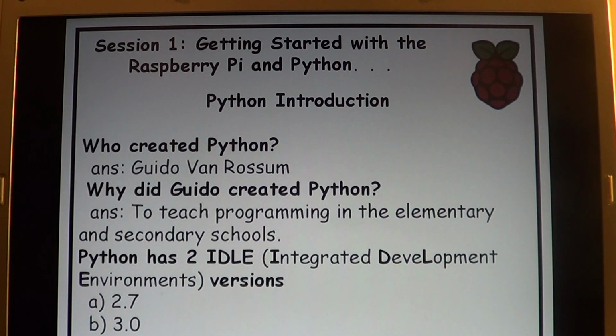There are two versions of Python, and they're part of what's called the Integrated Development Environment, or as they like to call it, the IDLE. There are versions 2.7 and 3.0. They pretty much look the same when you open up the application. It has the user prompt, and it has the version description of the build for Python. But other than that, when you program, not too much difference.